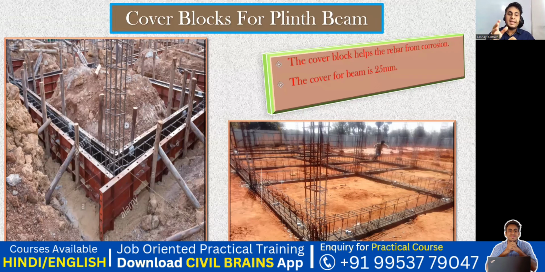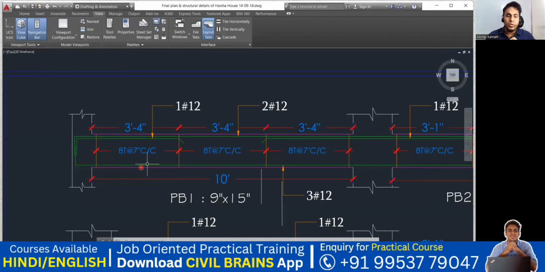Now in this particular case, what has happened? This is my left support, this is my right support, and this is my center. So they are telling us that you have to provide an 8 diameter bar at 7 inches center to center spacing in the left support, an 8 diameter bar at 7 inches center to center spacing in the right support, and in the middle it is the same.